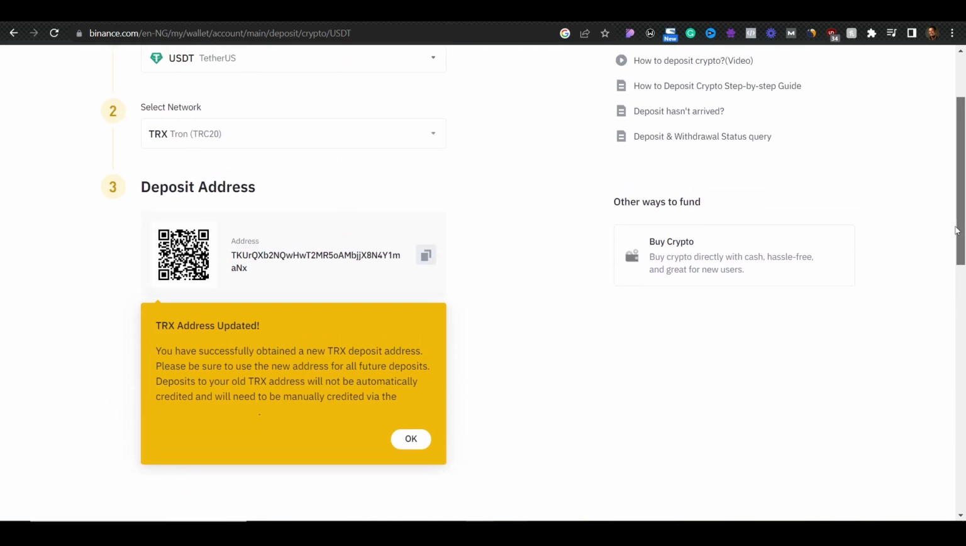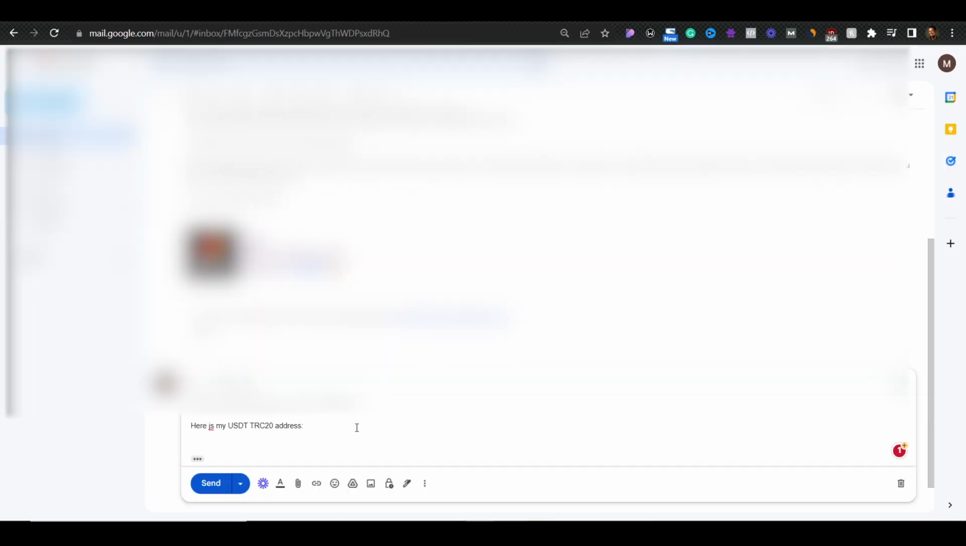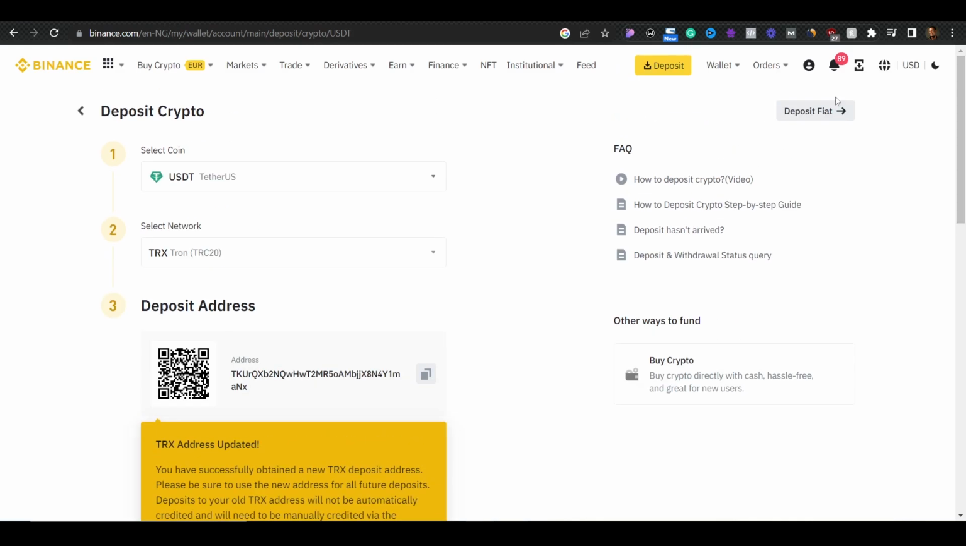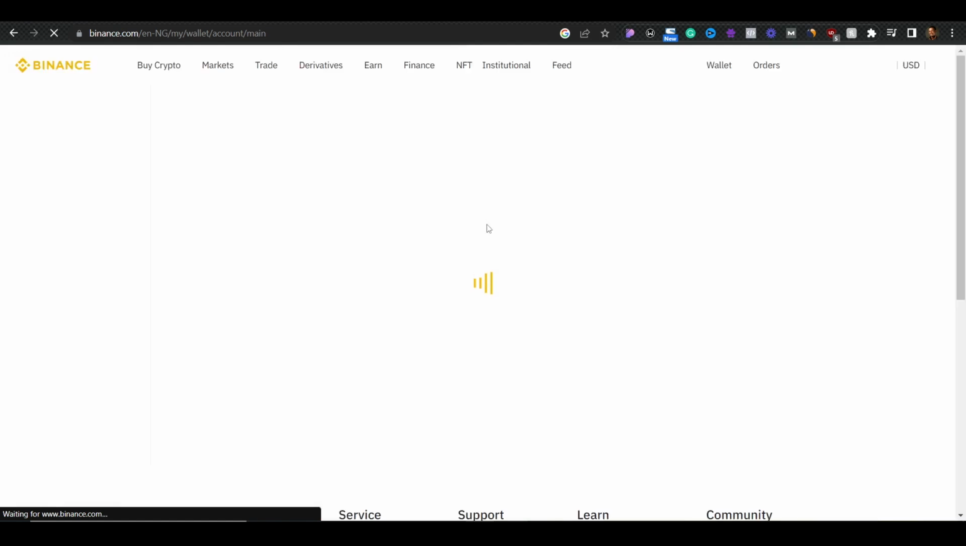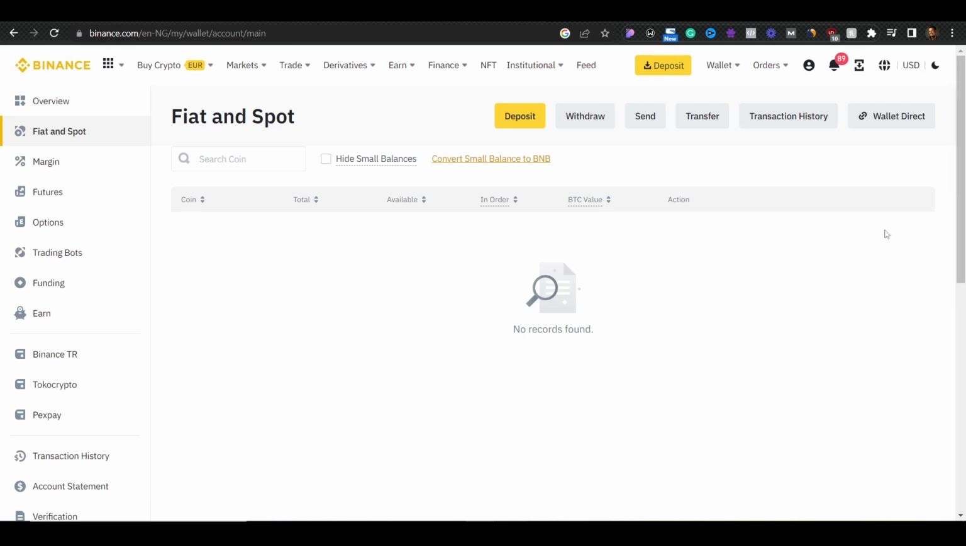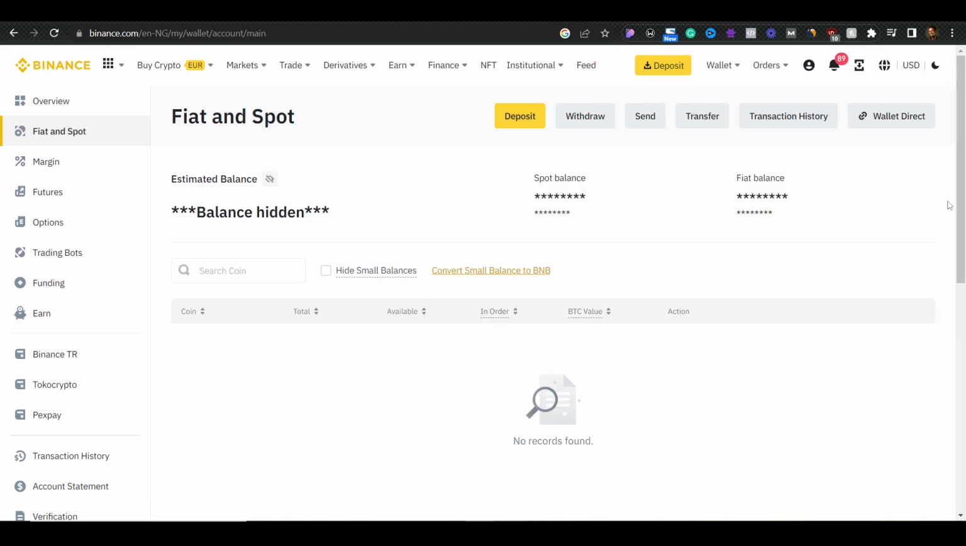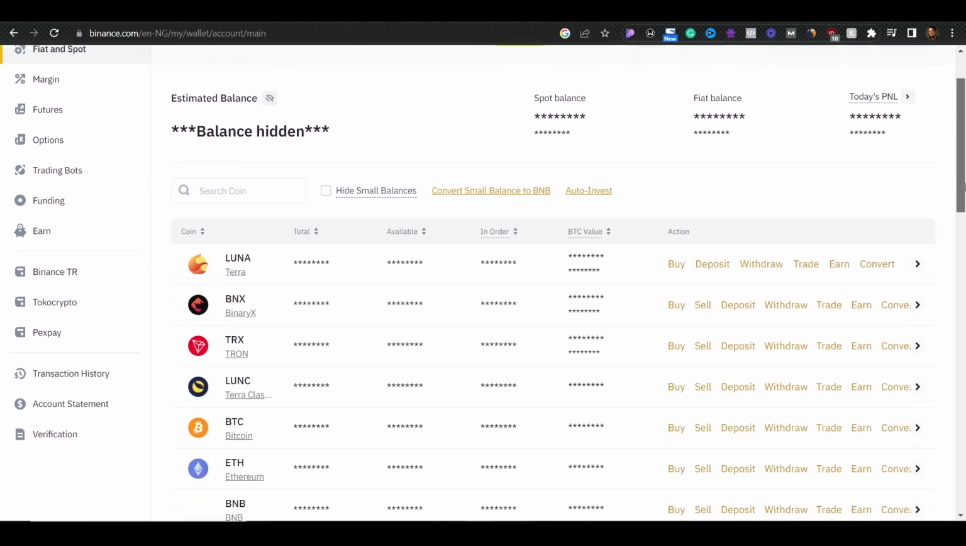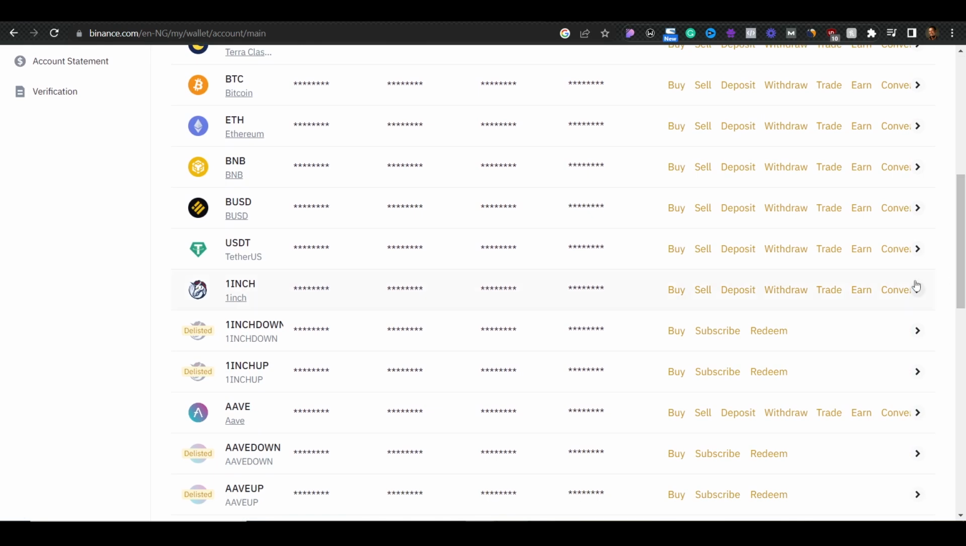Now once you have copied this address, go ahead and share it with your clients that want to send you payment via TRC20 address. Once your client has sent payment to your USDT TRC20 address, you go over right here to your wallet. Note that once they send the payment, it is not going to take more than 2 or 3 minutes to arrive in your wallet. It's very, very fast. Once they send the payment and you go over to your USDT balance right here, you will be able to see the payment.